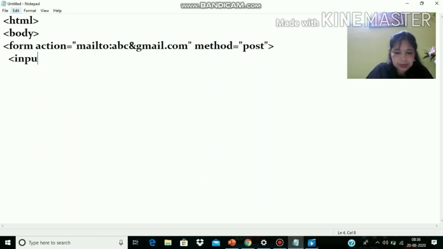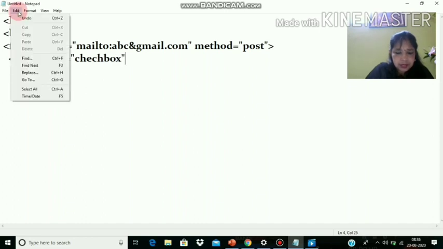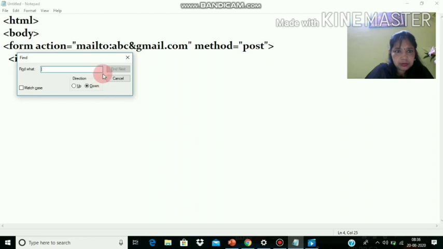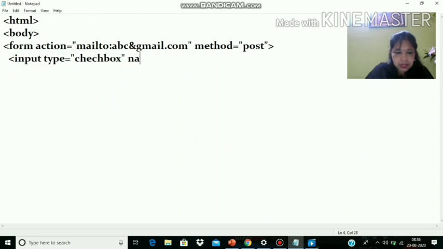How? Input type equals to checkbox, then name equals to, suppose I'm giving S1, and then value equals to maths. I'm taking some subjects here, and what you have to display in front of the control, suppose maths only.